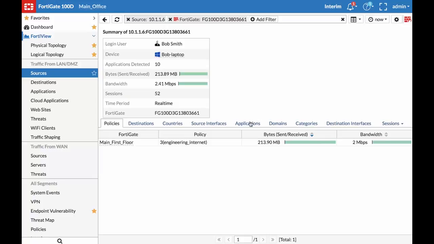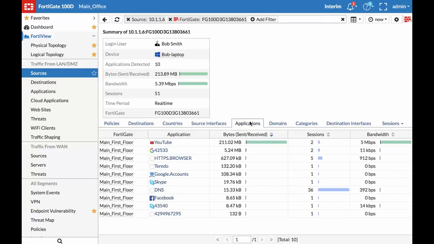What we're interested in now is the applications that Bob is using. If we go to the Applications tab, you can see that Bob is currently using a lot of traffic sent to YouTube.